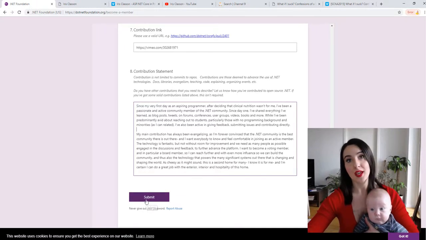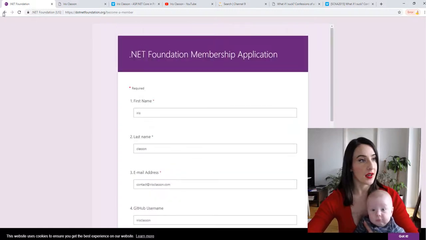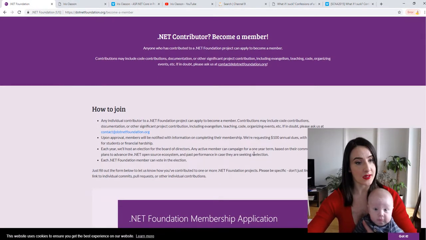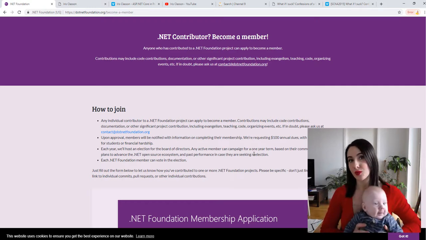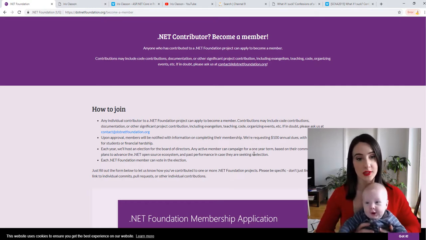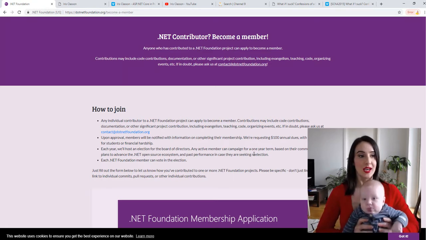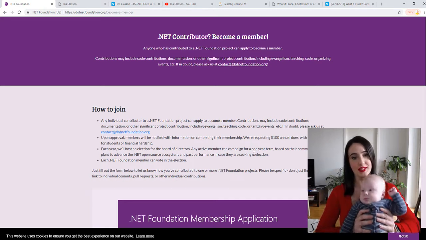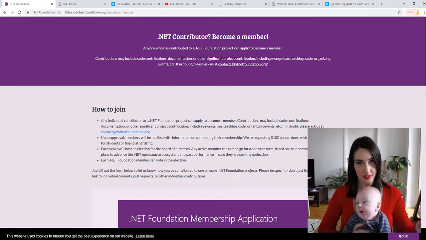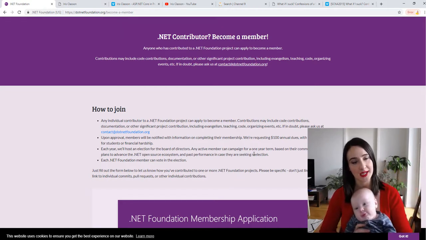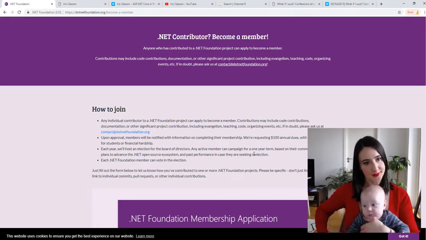I've already submitted. Once you've submitted, you just wait until you're contacted. And once you become approved, they would like you to pay annually $100 US. But if you have financial hardship or you're a student, they might let you get away without paying anything. But it's not a lot of money. For me, it's not a lot of money. I'm happy to contribute that for something that's very important to me. So I'm fine with that.